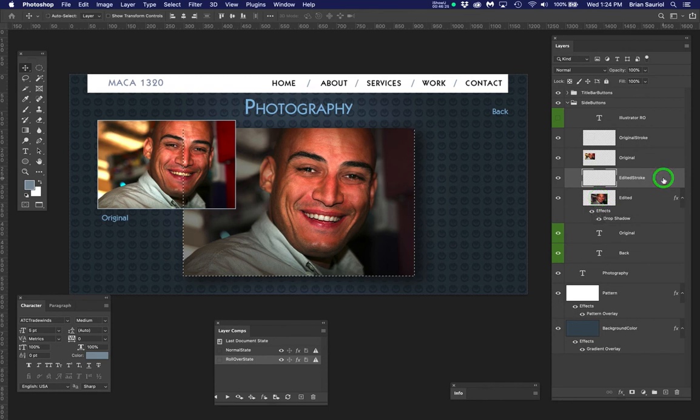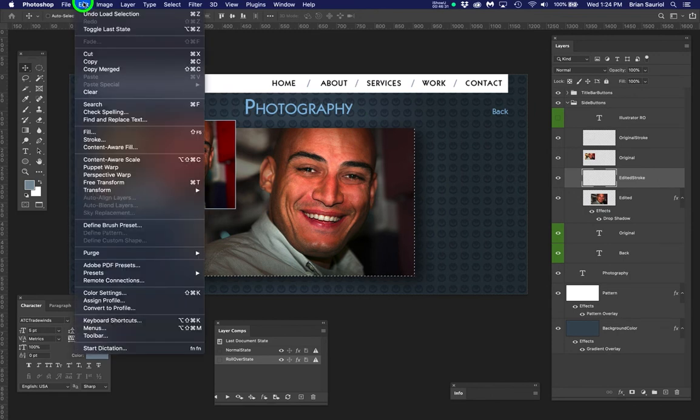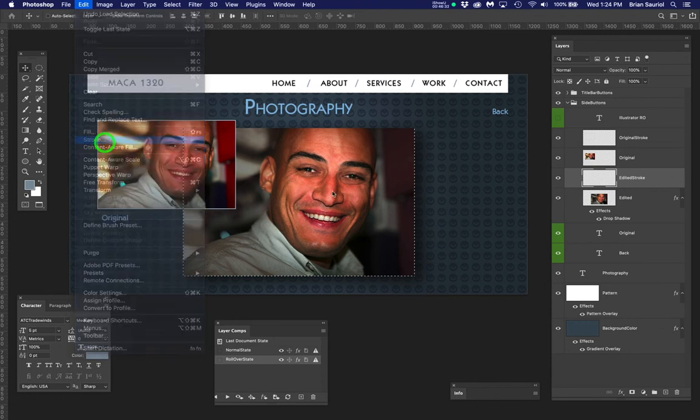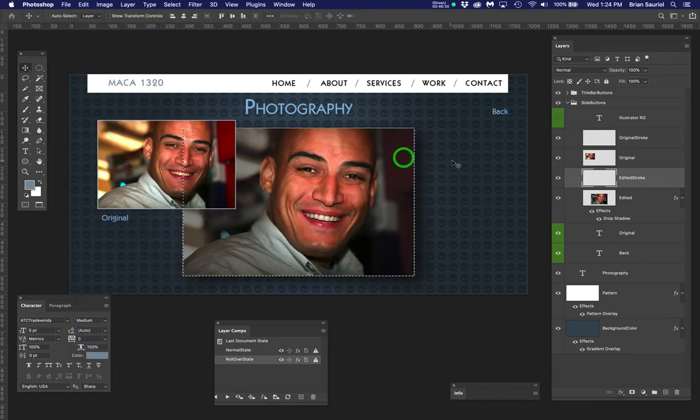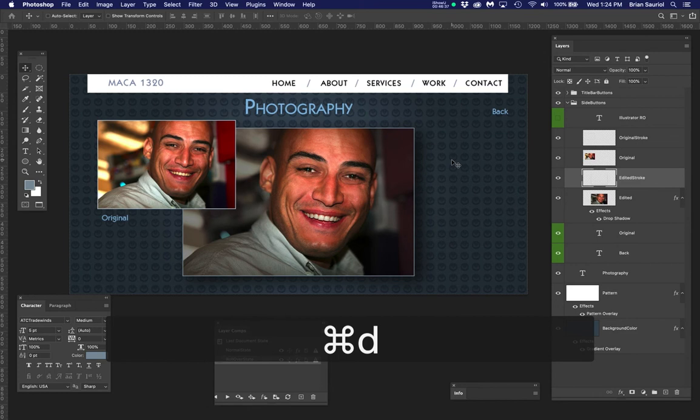Now, am I clicked on, I'm following my own rule, am I clicked on the edited stroke layer, Brian? Yes, you are. Did I change the foreground color? Yes, I did. It's on 2. And now let me hit Control D to deselect, and you can see how now that looks kind of nice. I'm just going to leave it. I'm happy with that. So I'm going to hit Control S to save the file. Now we're ready to go slice this page up.